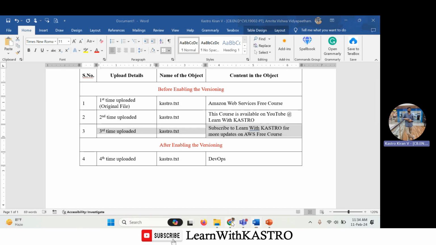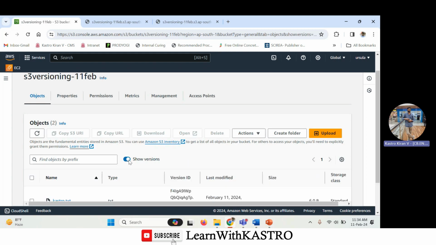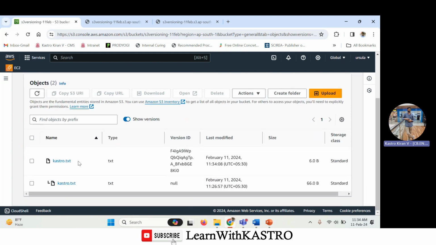No. So to verify that, enable the show versions toggle bar. Now, when you enable the show versions toggle bar, you can see the latest object that was uploaded at 11:34, and you can also see the old object that was uploaded at 11:26 as well. So both objects are available.